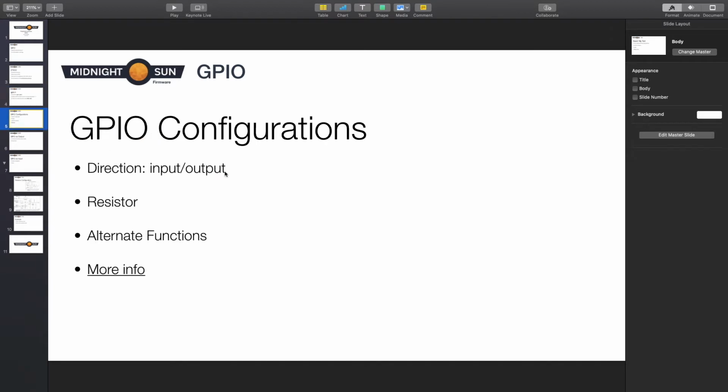So the configuration: I showed you the input-output, the resistor configuration, and then alternate functions are usually used when you want to, for example, use SPI, then you have to configure the GPIO of that pin with some specific alternate function.